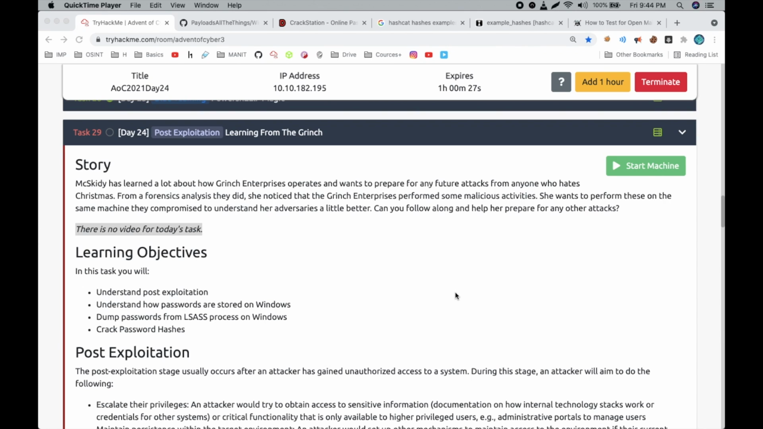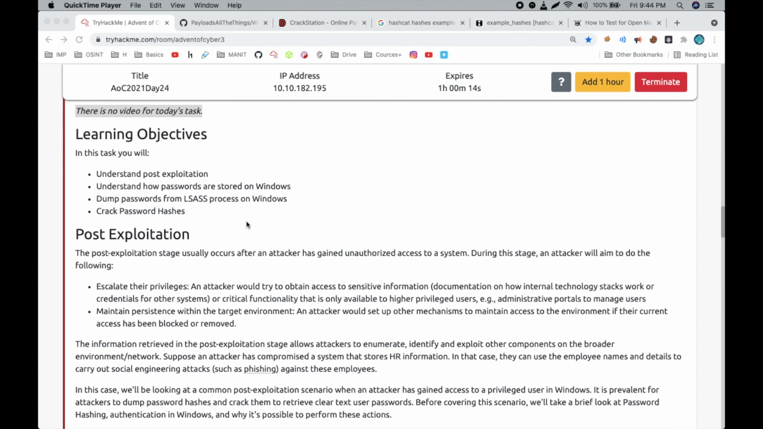Today we have day 24 of Advent of Cyber 2021. Today's challenge is about post-exploitation and we will learn about a tool called mimikatz. So this post-exploitation is like the second last stage of a pen test. The last stage is writing a report of what exploitations you did and discovered throughout this whole process. But I don't think they will have that for Advent of Cyber.